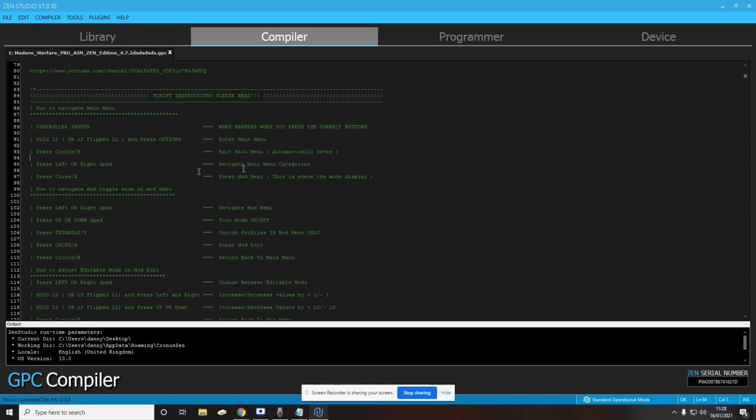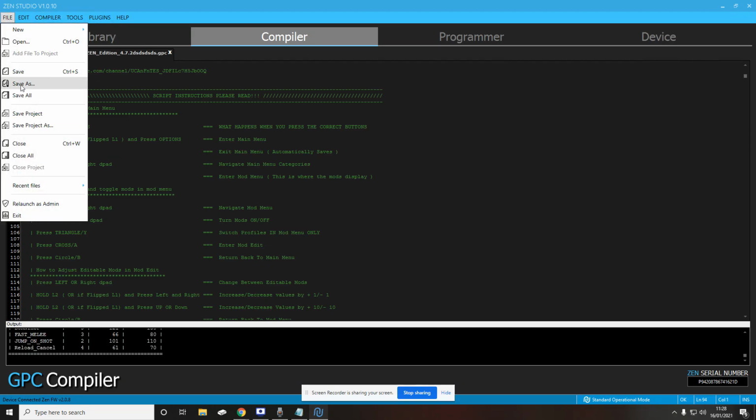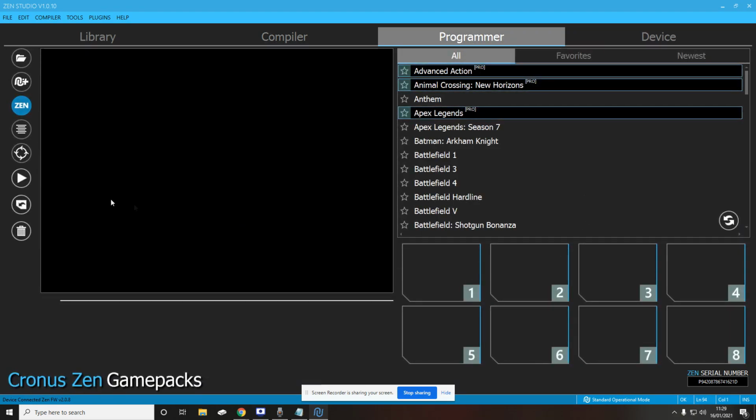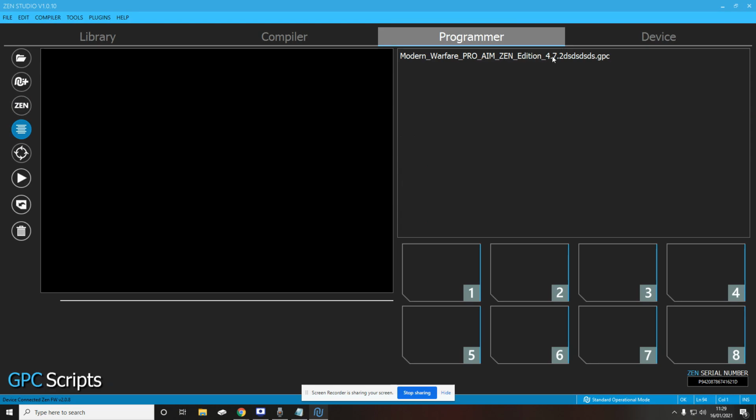So once you've done that, go to compiler, compile, file, save, just save it wherever, and then go along to the programmer tab here. Just make sure your Zen's plugged in, and on the left side you'll see an icon here, GPC scripts. So just click on that and you'll see the script here. All you need to do is just drag it over to whatever slot's available, and there you go.